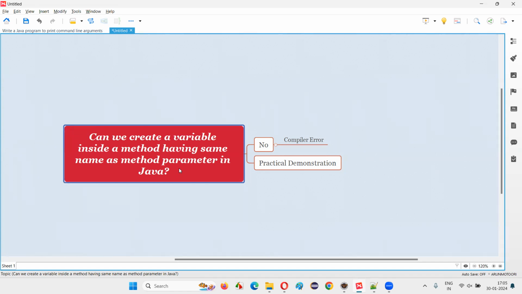Why? Because Java treats the method parameters and the variables that are created inside the methods as local variables. Both are local variables. Whether they be method parameters or whether they are created inside the method, they cannot have a duplicate name. There's only one time you can create a variable with a particular name. And if you are trying to create another variable with the same name, either it is a local variable created inside the method or it is a method parameter, Java is going to give you a compiler error for that.